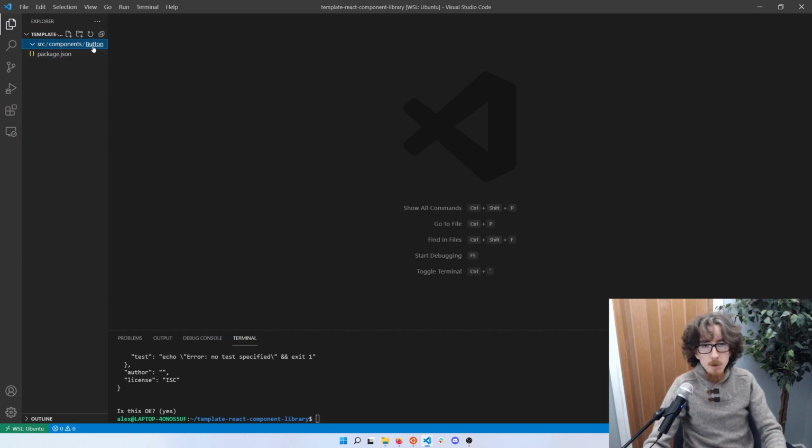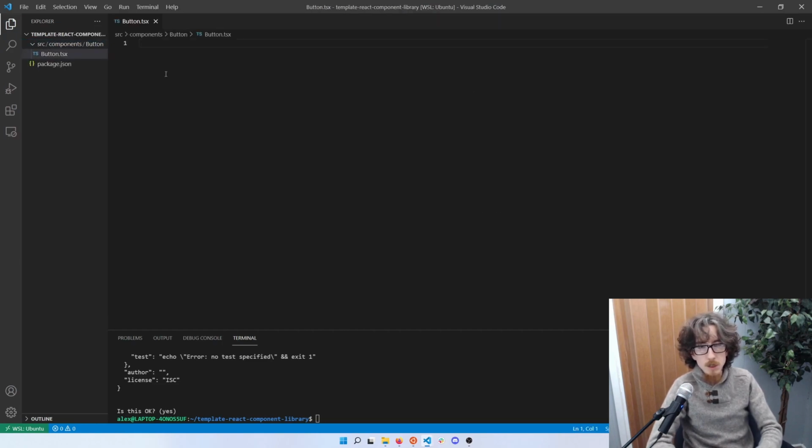Inside that Button directory, we're going to create our first file, called Button.tsx, TypeScript using JSX. So we have three folder tiers here, and each one of these is going to contain an index file that exports the component that we're working on. That way, if we export all the way back to the source directory, whoever's using our library can simply say import Button from the name of the library, and they don't have to say /components/Button.